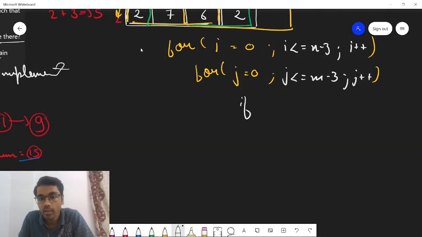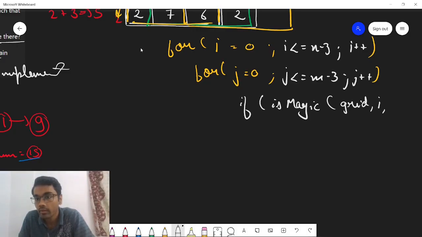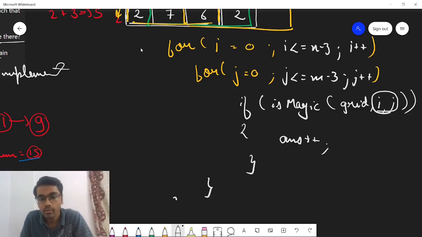Now if it is a magic grid, if is magic, this will be the boolean function. We will be passing the grid, the ith row and the jth column. This will be the top left element from which we are creating the grid. Now if it is a magic grid, we simply do answer plus plus, and in the end, whenever this loop ends, we will just return our answer.